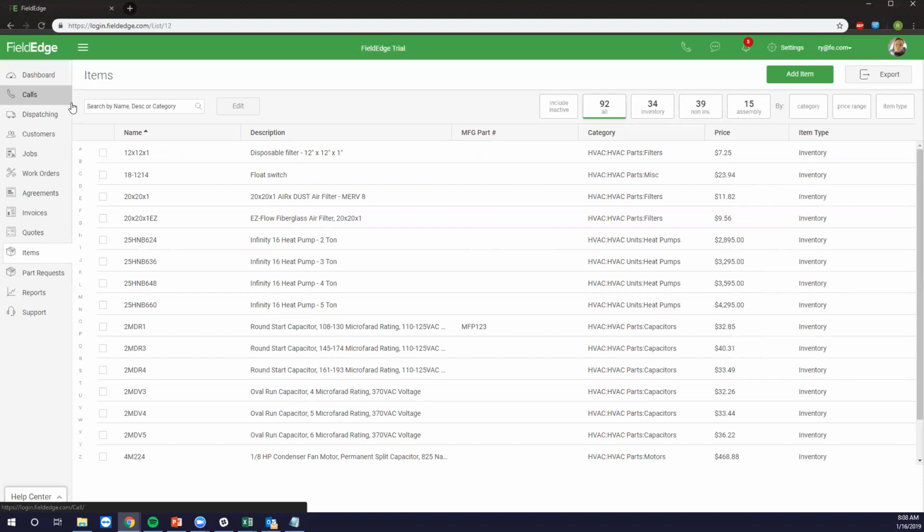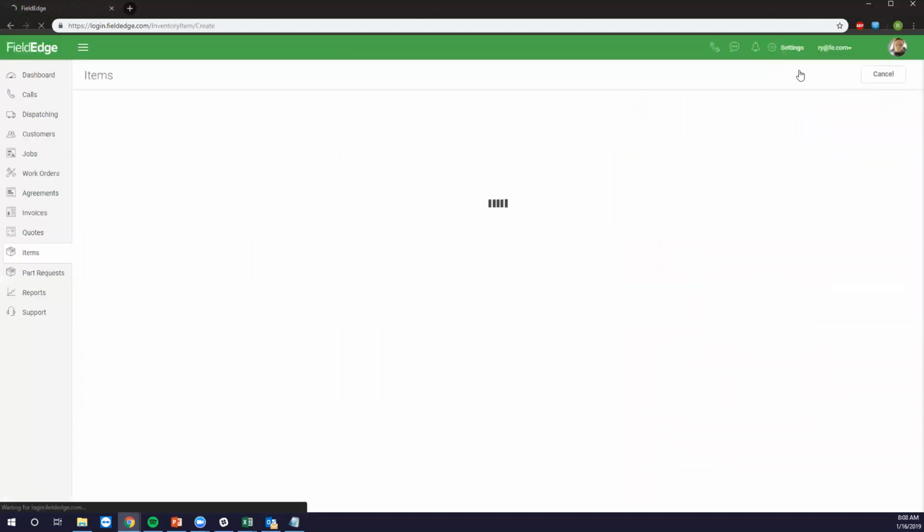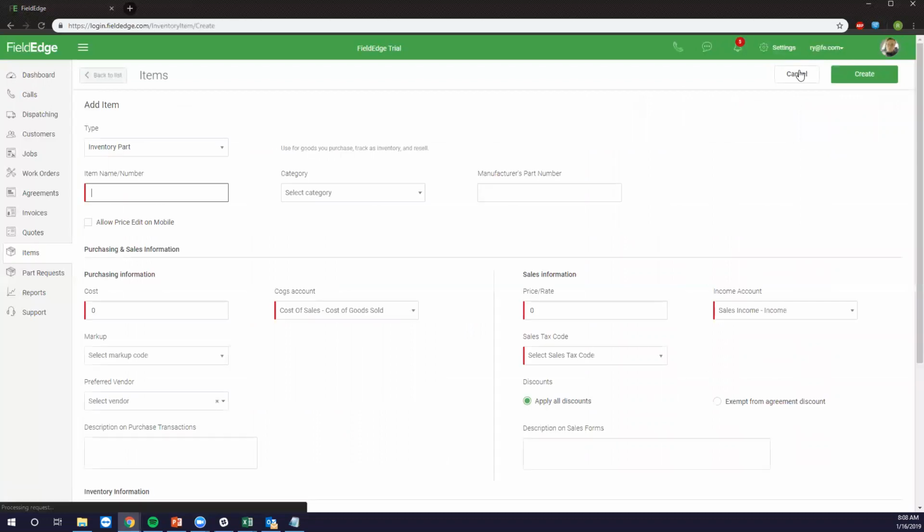All right, so let's talk about creating an item. I want to go ahead and make a new item, so I'm going to come up here to Add Item. All right, so now that we're on the item screen, the first thing I'm going to want to do is take a look at my inventory type here.